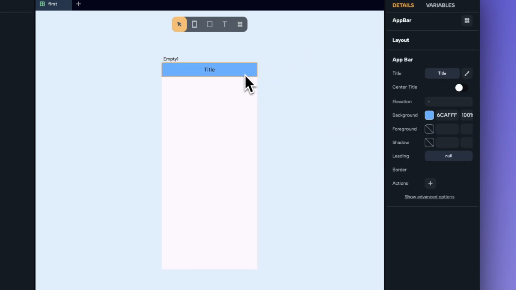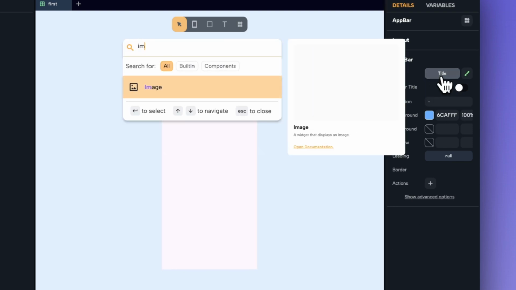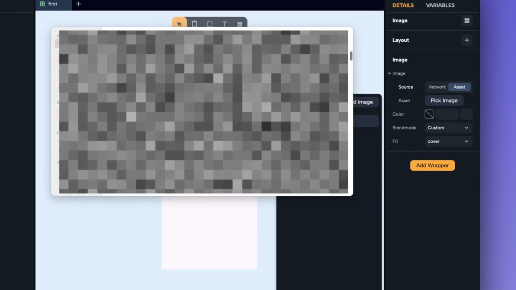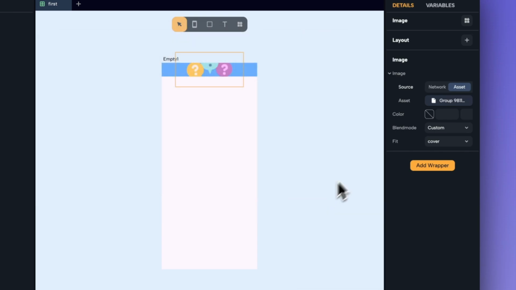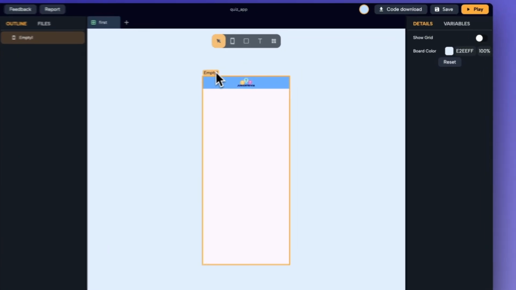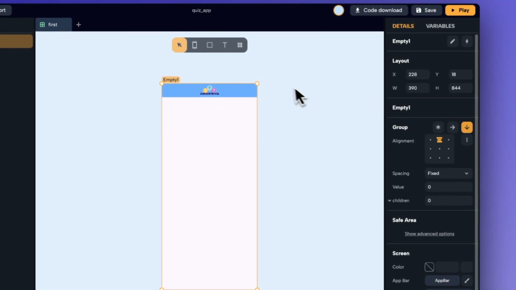On the title, let's click on the widget and let's select an image that will replace the text. Here we can upload the logo of our app. Let's adjust the size of the image to make the logo more visible and also change the fit to be contain. Now let's select the screen and change its layout to be a column.